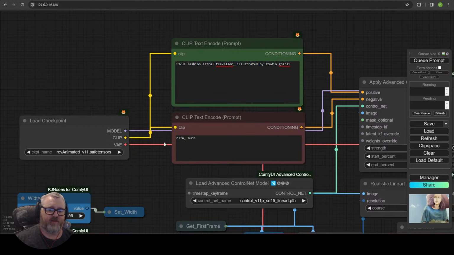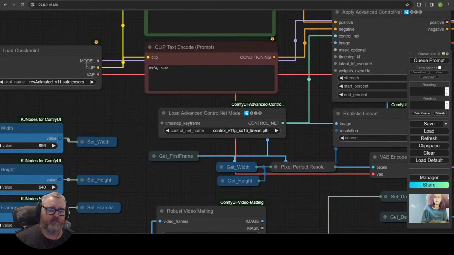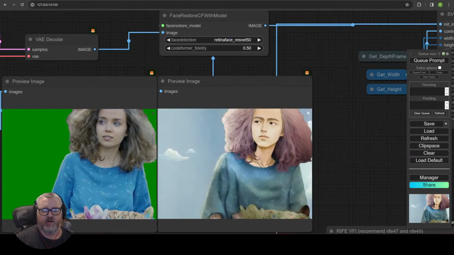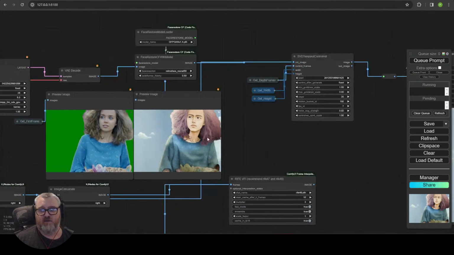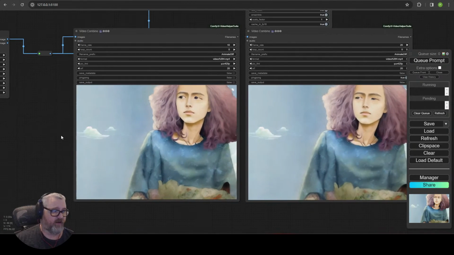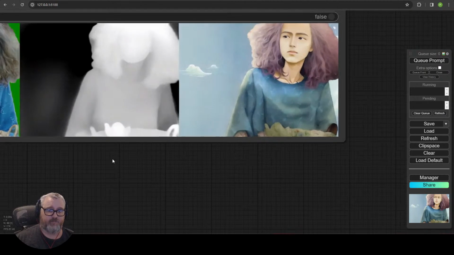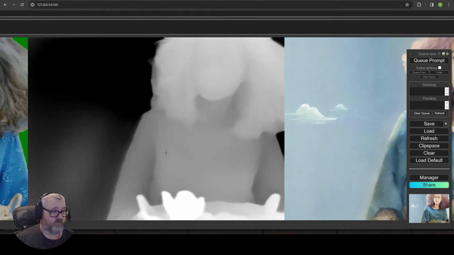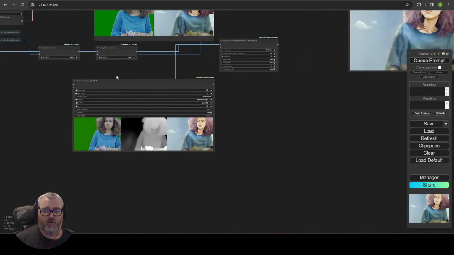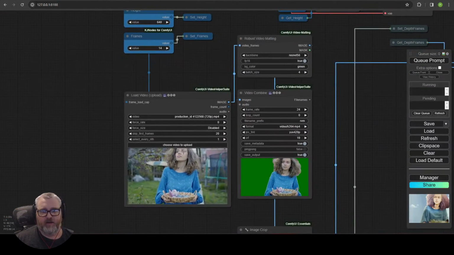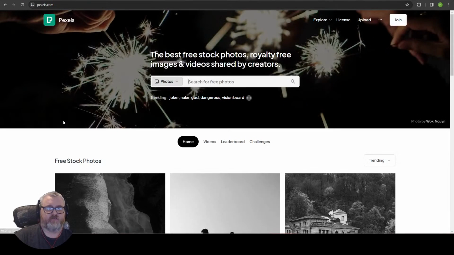You prompt it, and then what it'll do is take the model, take the first frame, and do a generation based on that. Then it will use this generation to feed into SVD to animate it using this depth map as the source. Pretty straightforward, pretty cool. We can watch it in action here. Let me grab a video from Pexels.